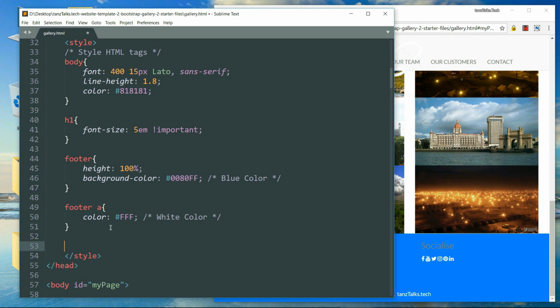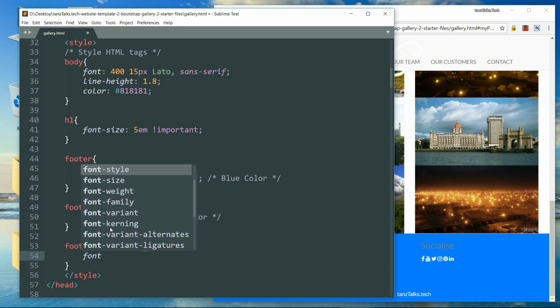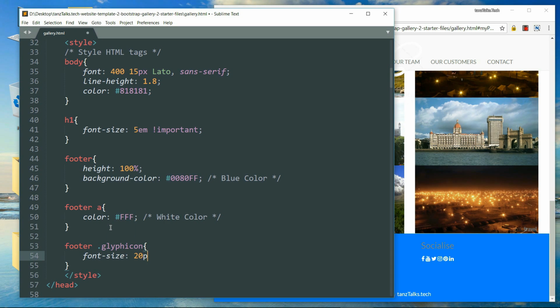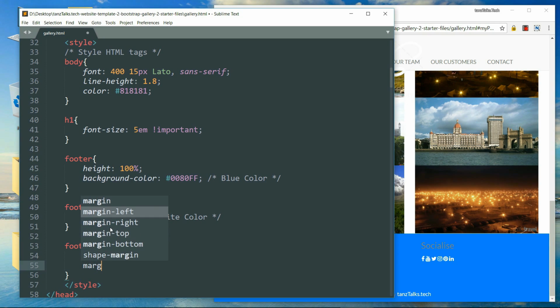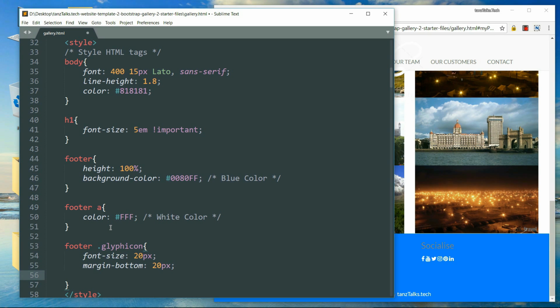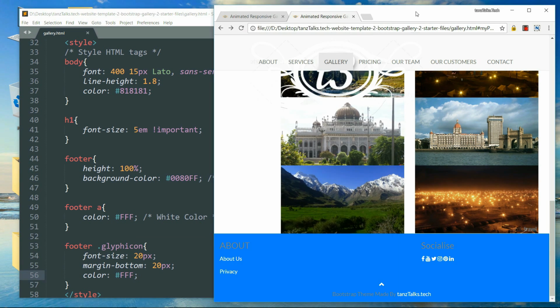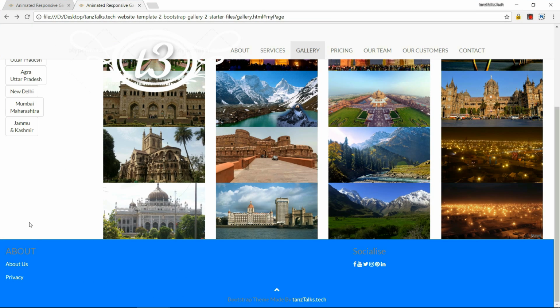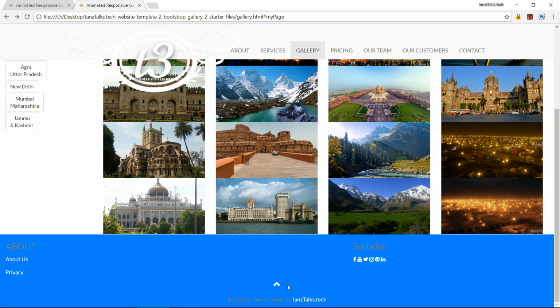Okay, now let's style the glyphicon in the footer. Write footer .glyphicon. We need to write the dot before glyphicon because this is a class and footer is a tag, so we don't write any dot or hash symbol before the name of an HTML tag. Let's give it a font-size of 20px and margin-bottom of 20px, color as #FFF, that is the code for white color. Let's refresh.